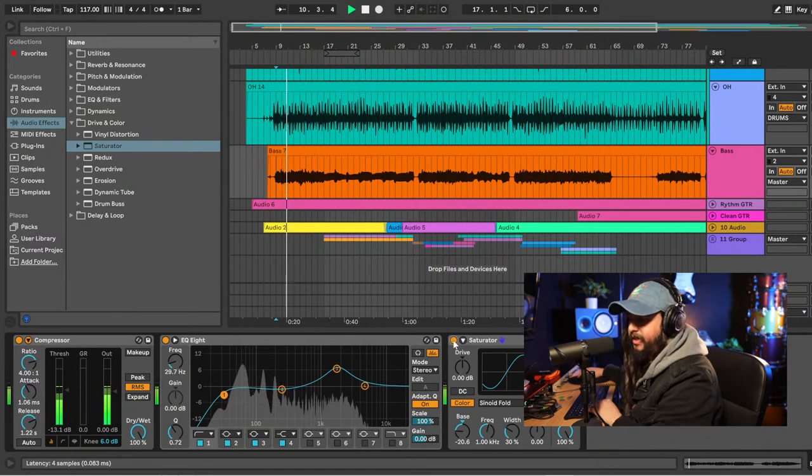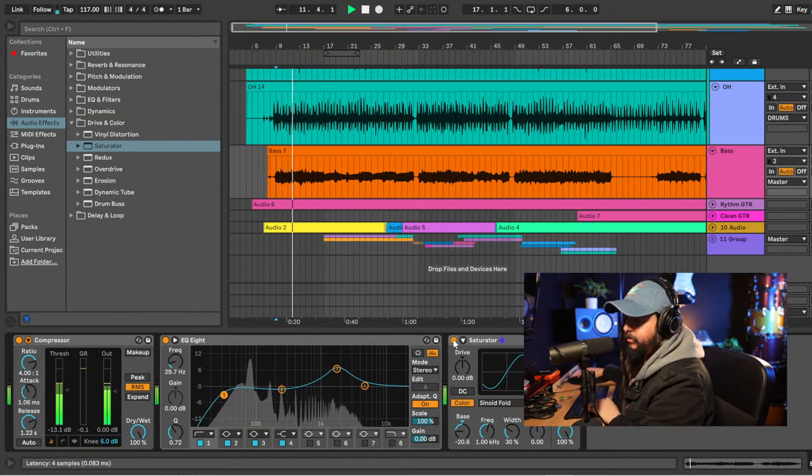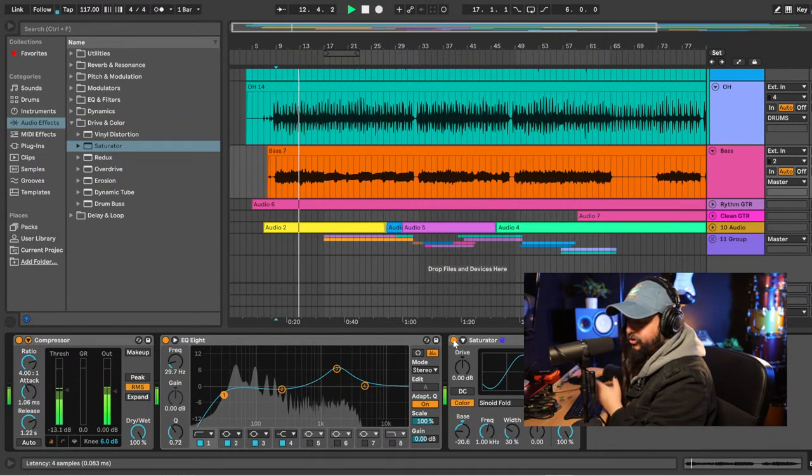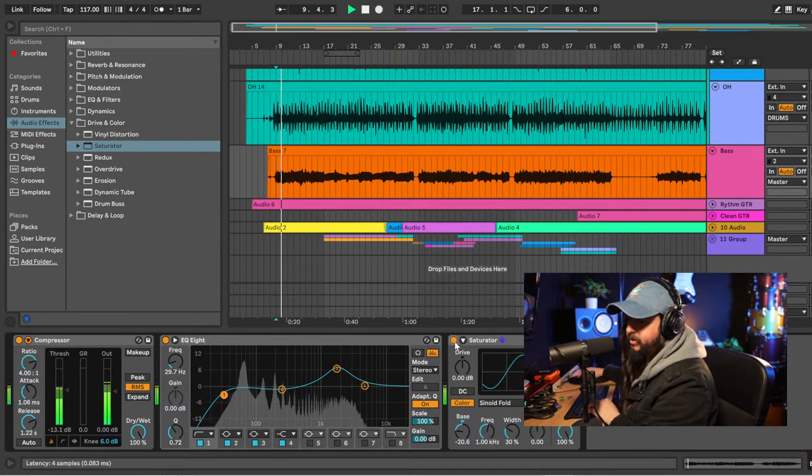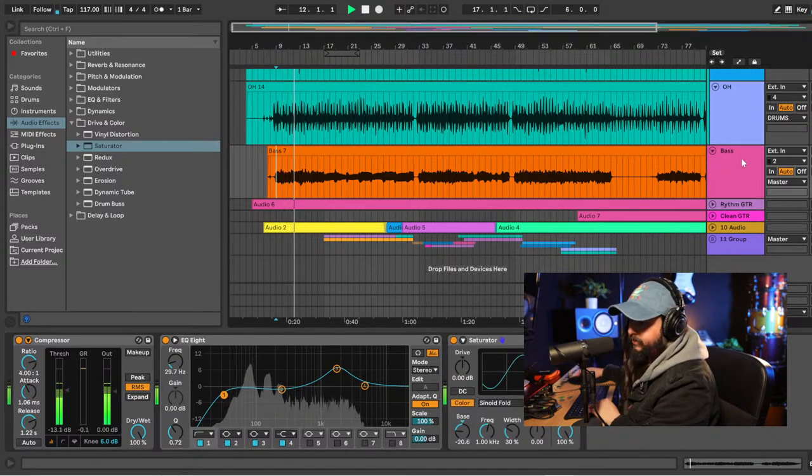So one way to see that is to switch on and off the saturator. If the track is loud with the saturator and you turn it off and the bass goes low, then you might want to pull back a little bit on the output. But that sounds about even. You can add a little bit more drive if you'd like.